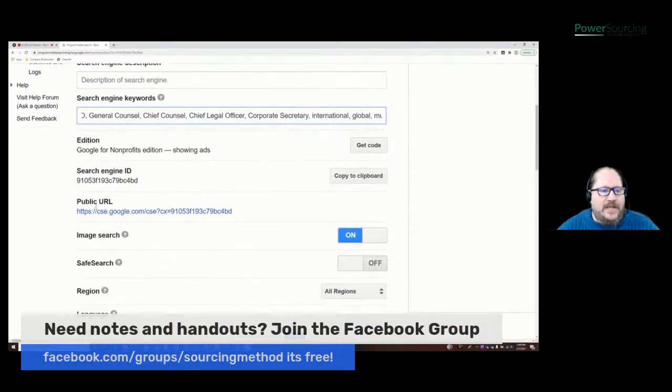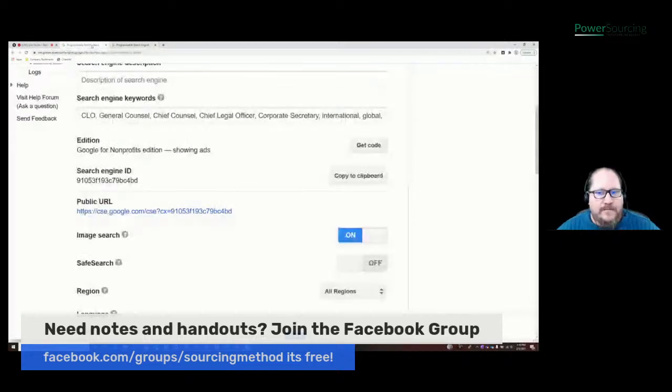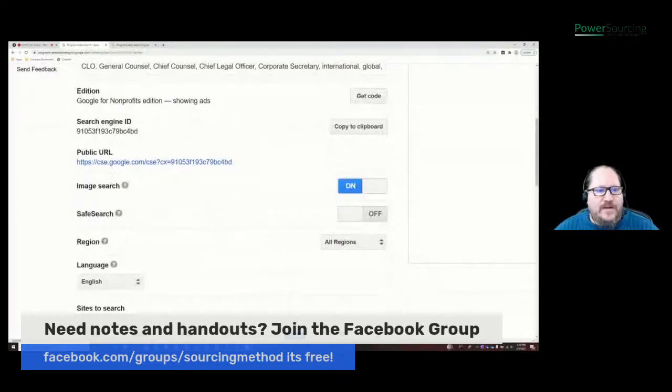Then you see the public URL. This is what you can share with people. This is how you can search, and that is embedded HTML. So you can embed the box on your CRM that allows you to do a search. Or you can just simply go to the link. Like I said, there's not much here. It's pretty unassuming.